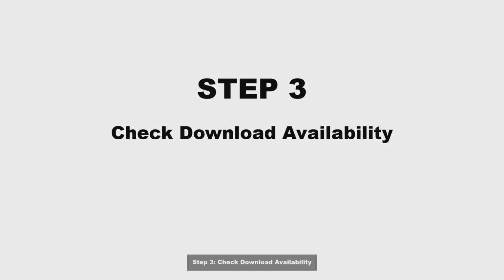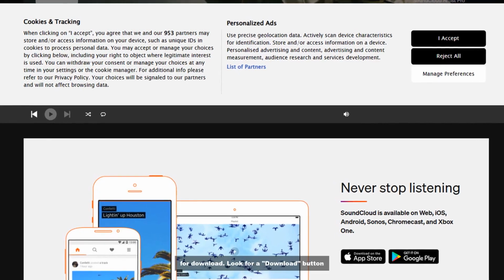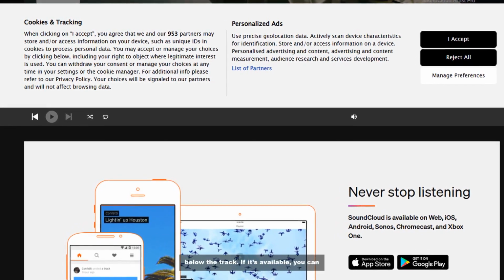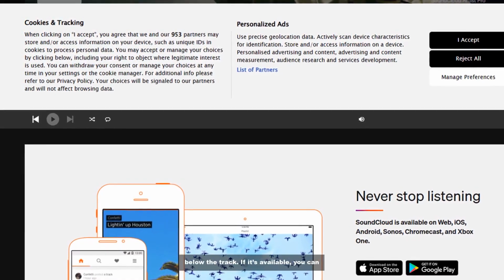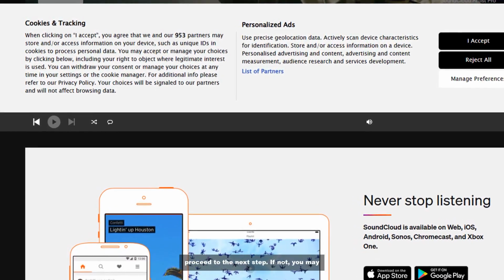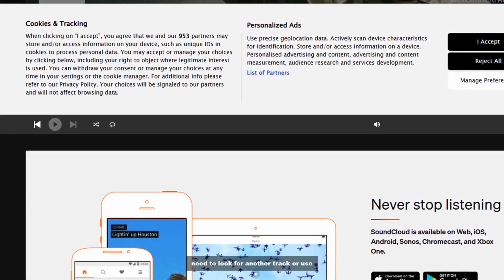Step 3. Check download availability. Not all tracks on SoundCloud are available for download. Look for a download button below the track. If it is available, you can proceed to the next step. If not, you may need to look for another track or use alternative methods.